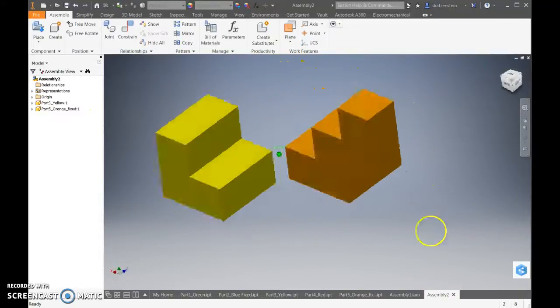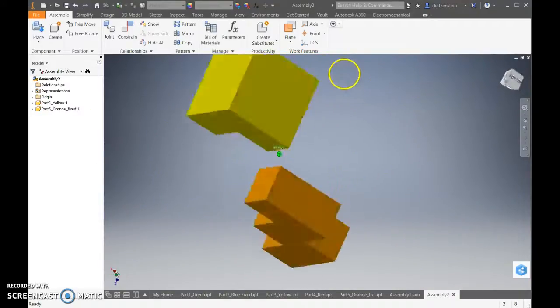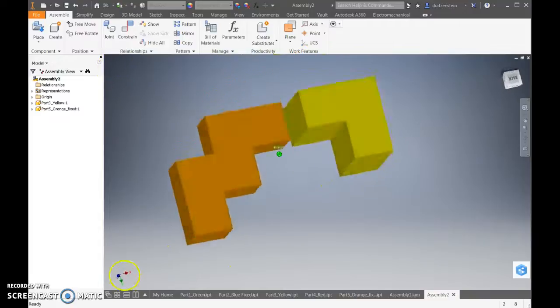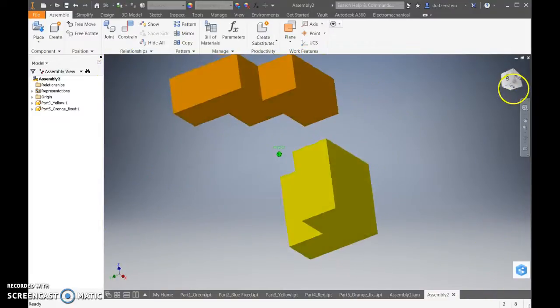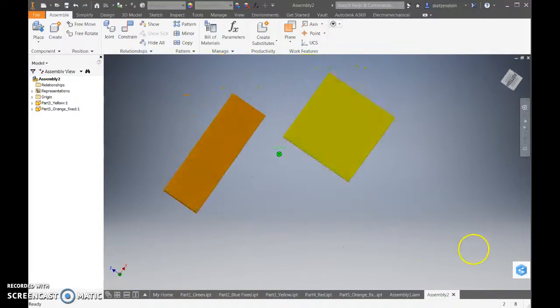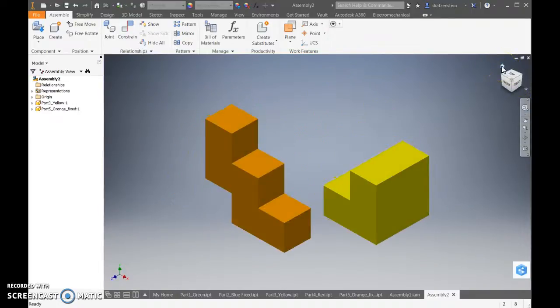Real quick, before you begin assembling, you should take some time to get familiar with the navigation tools in this view of your 3D space. As you can see, you can drag them around a pivot point with your navigation cube, and if you click home, it brings it back to where you started.